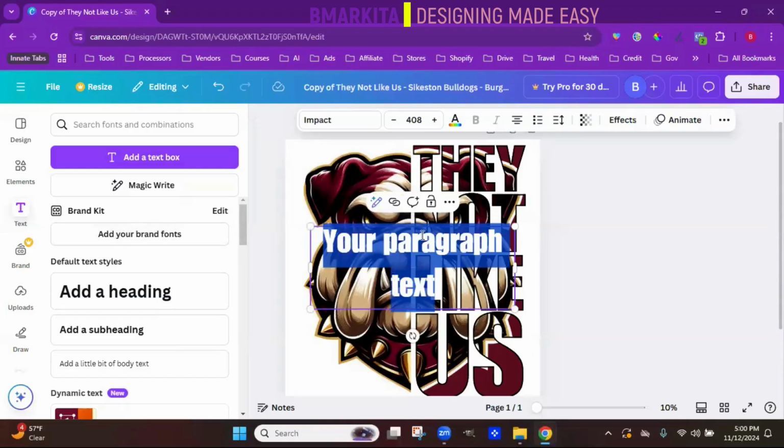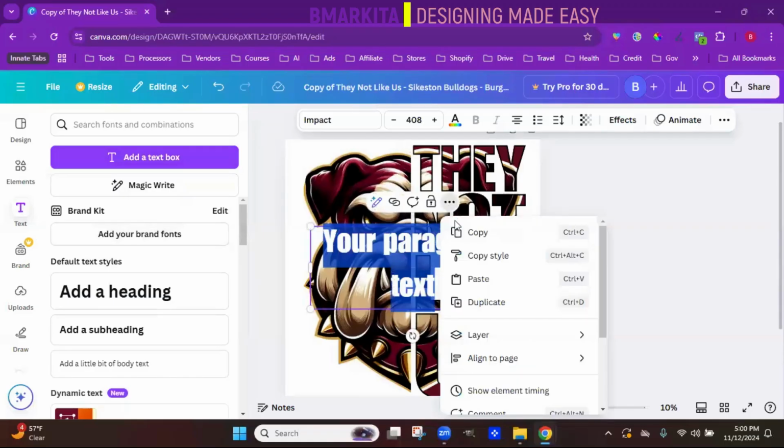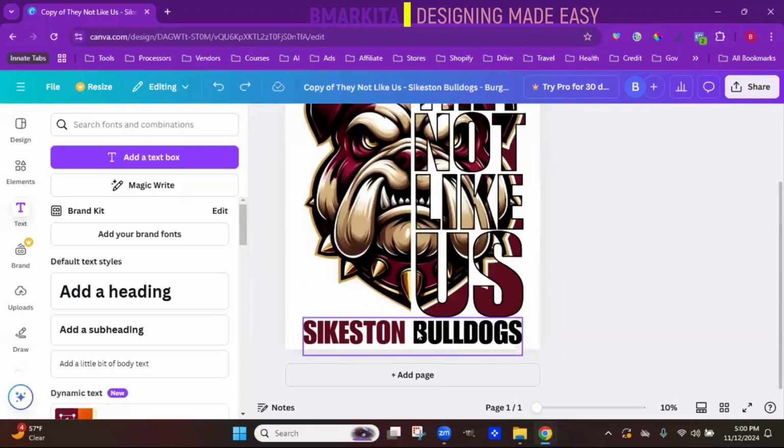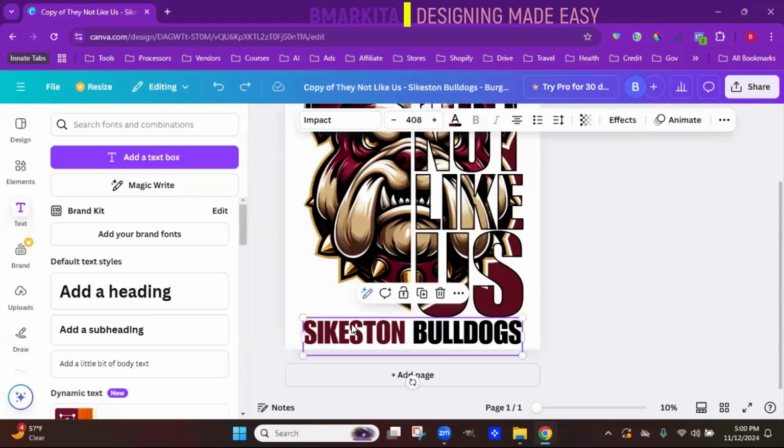And this is where you're going to type in your text and modify your text. But I'm actually going to close out of this layer because I have a text layer down here. If I just scroll down, you'll see I have a text layer that says Sykeston Bulldogs. I'm going to click on that. The menu that pops up, you can see that this font is Impact. You can increase or decrease the size or type in a number. Or again, you can drag the corners here as well to scale it.